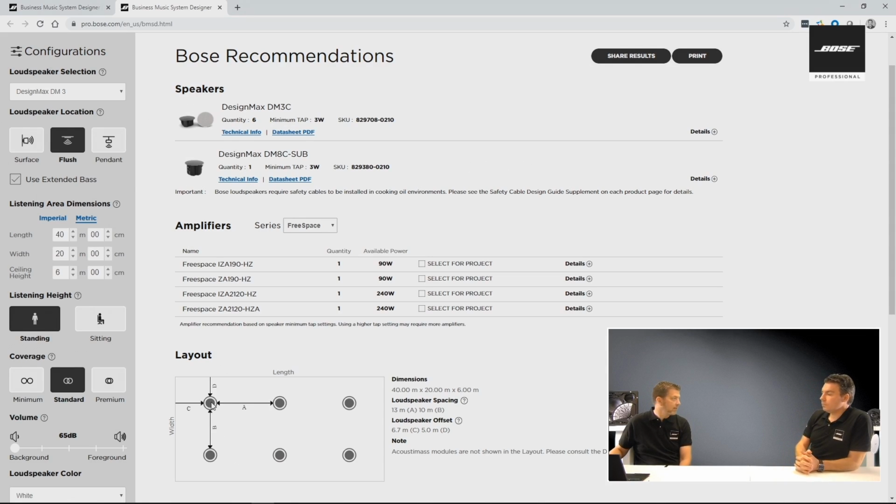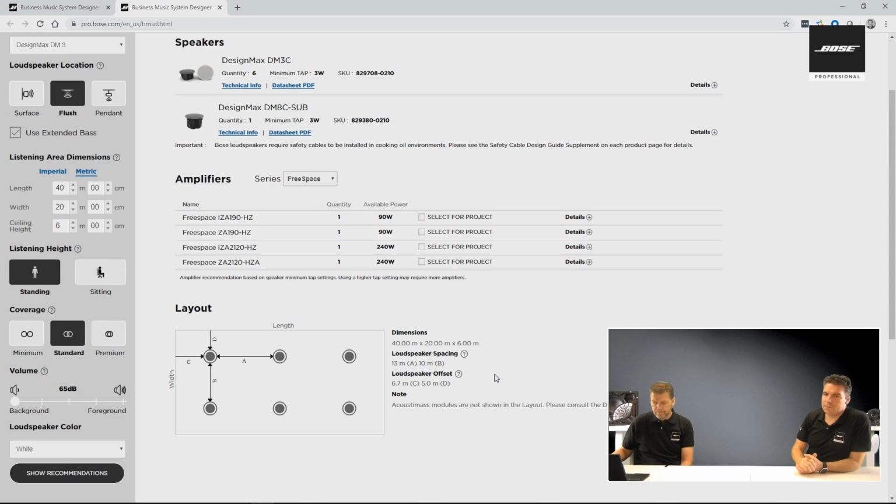We have the placement. It pops up this question now. I look at the picture here. We see the placement for the DM3s. So where actually would you recommend to put the DM8C if you look at this picture? Yeah, that's hard to say. It gives you one DM8C. This is a quite big room.